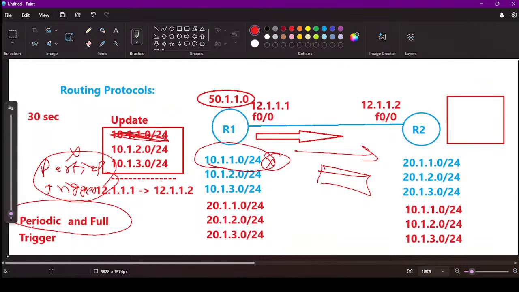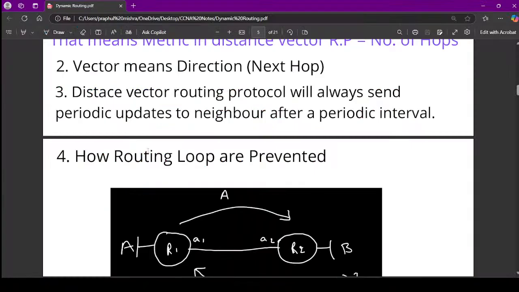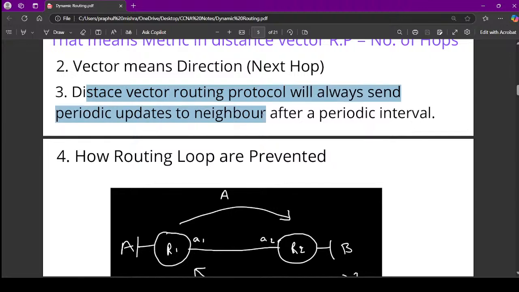So what is the length of the update message? It depends on the number of routes. Sir, full and partial updates are in which protocol? EIGRP and OSPF. Clear? So see this property now. What is it saying? Distance vector routing protocol will always send periodic updates to their neighbor after a periodic interval of time.